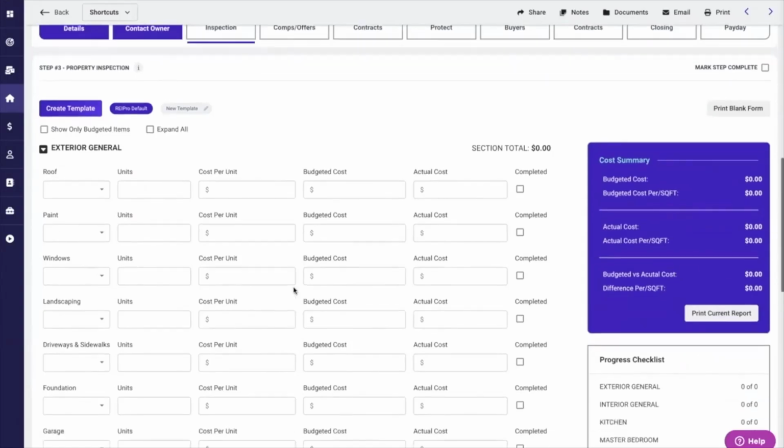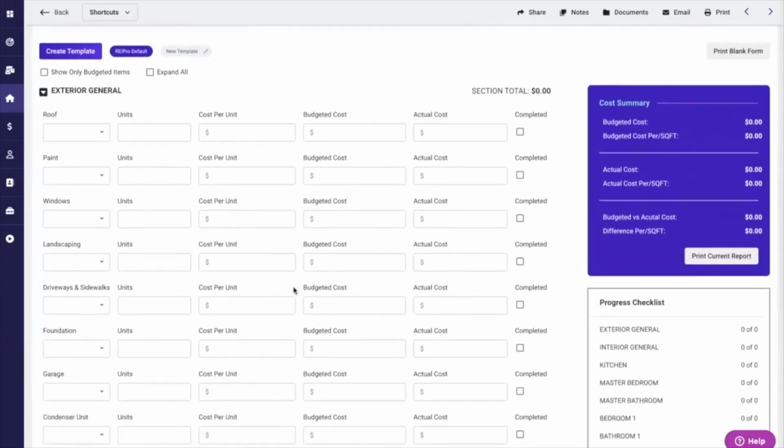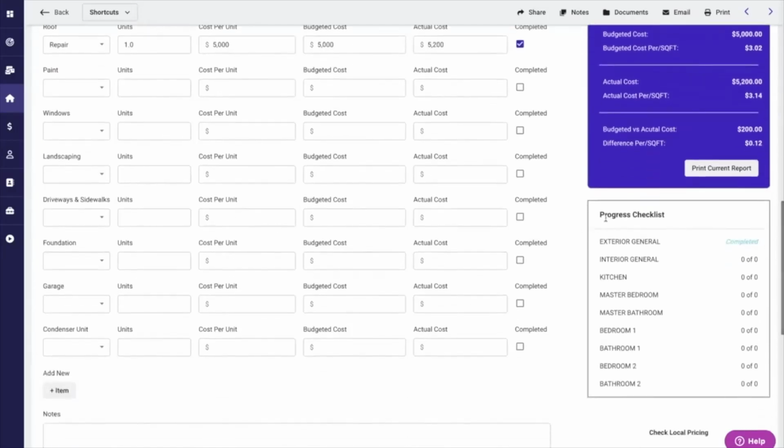You can go in and now use our default template or create a new template. As an example, I could say the roof needs to be repaired. It's one unit. It's going to cost me $5,000. It's going to move it to a budgeted cost. If you were to buy this house, you're a rehabber, as an example, you could then put in your actual cost. So it actually cost me $5,200, and now I could mark that completed, because we have a progress checklist here of items that need to be done.